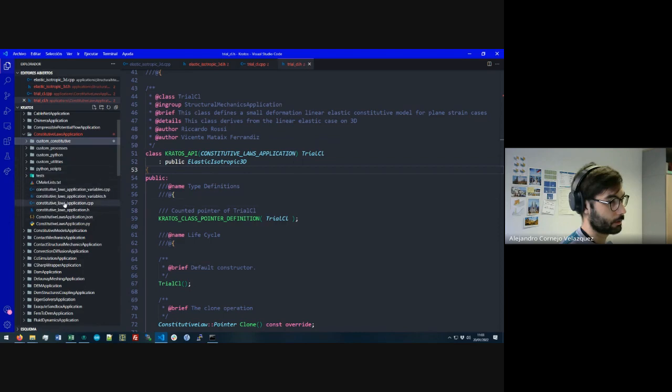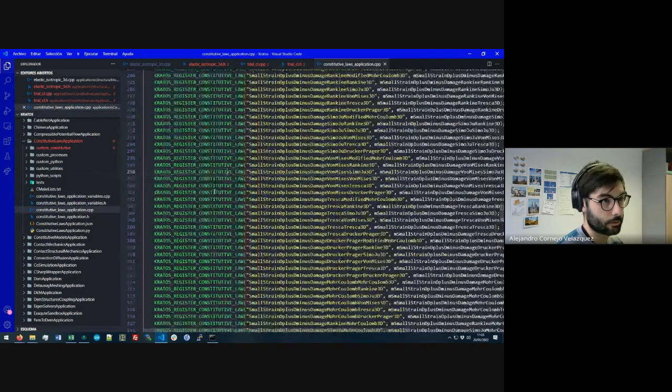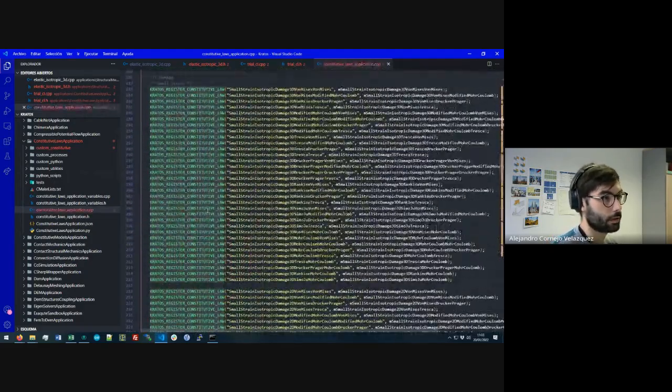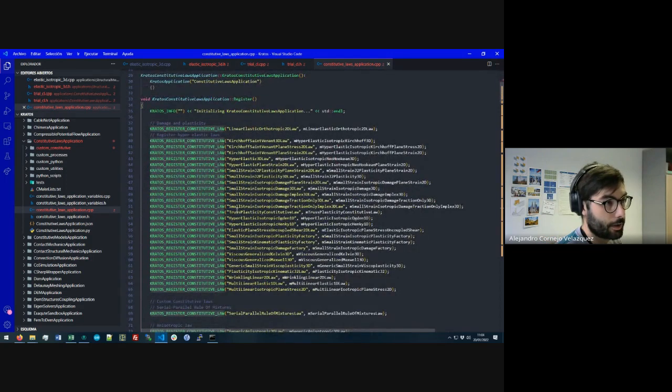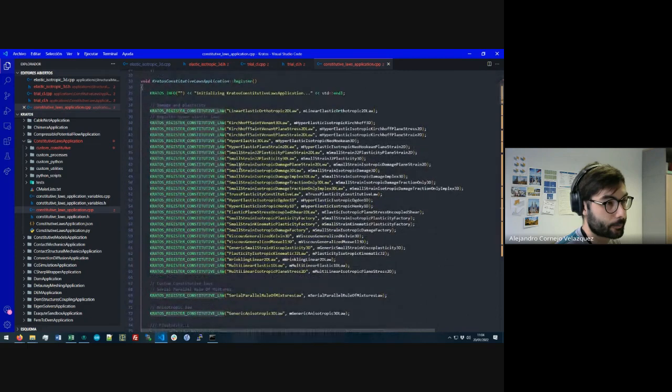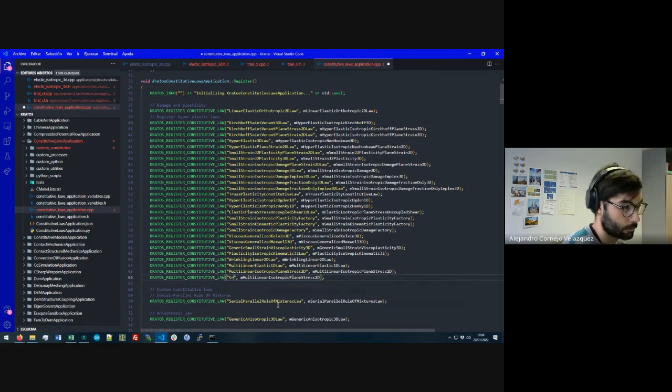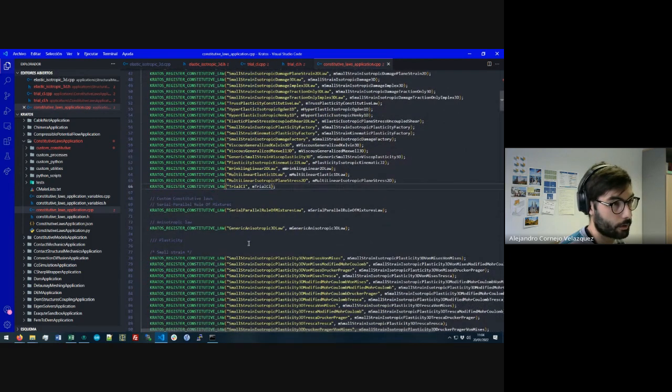I think it's here, in this constitutive law application CPP, which is like the IKEA catalog of the application. You have registered everything, no? You can see here the register name of the constitutive law. So we have to add ours. Trial CL, I'm going to put this name here. So now it's registered once.